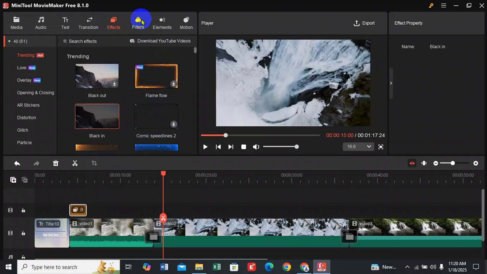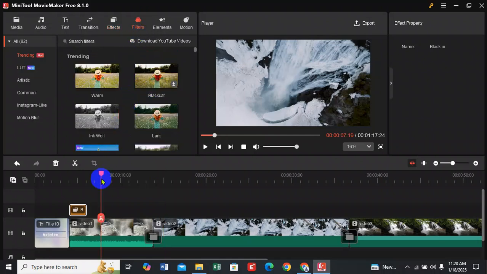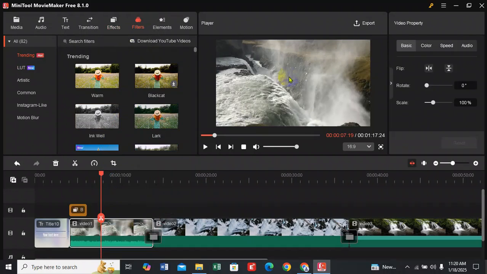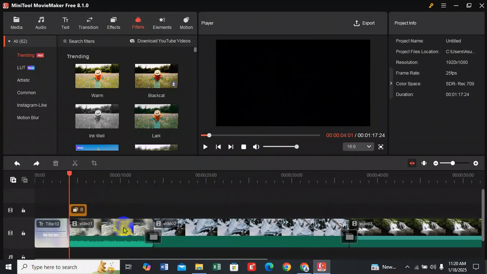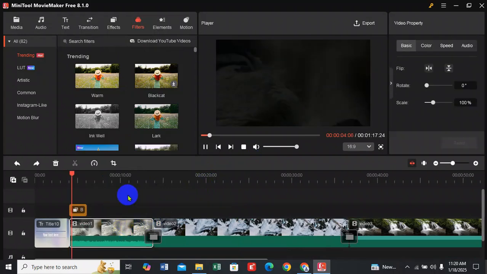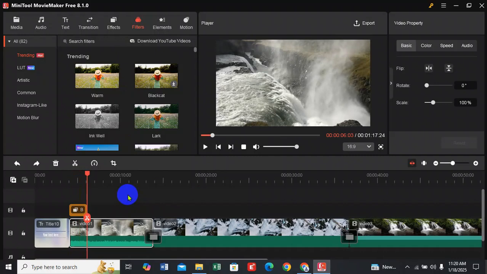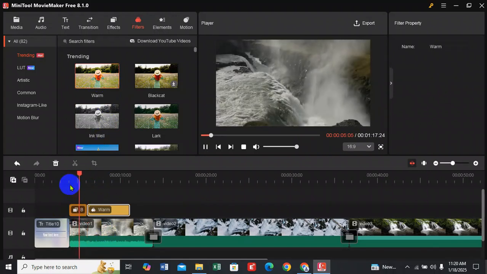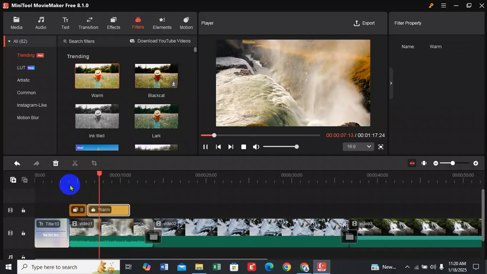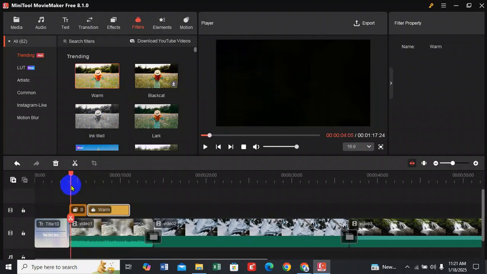Now let's go to filter. So let's see the difference between the original video and the video after adding some effects. So let's add this warm effect. Click on plus. Now let's play the video first. You can see the difference after adding the warm effect.